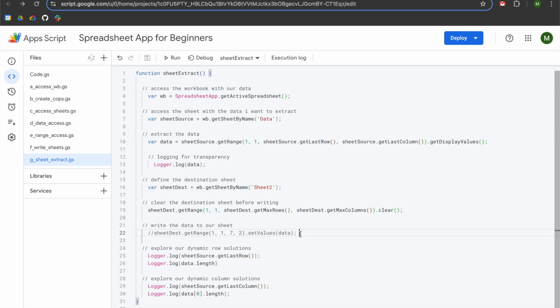So at this time, we are going to highlight line 22, and hit Command if you're on a Mac, Control if you're on Windows, and the slash button. And if that doesn't work, then you can just delete the 2 slashes at the beginning of line 22.